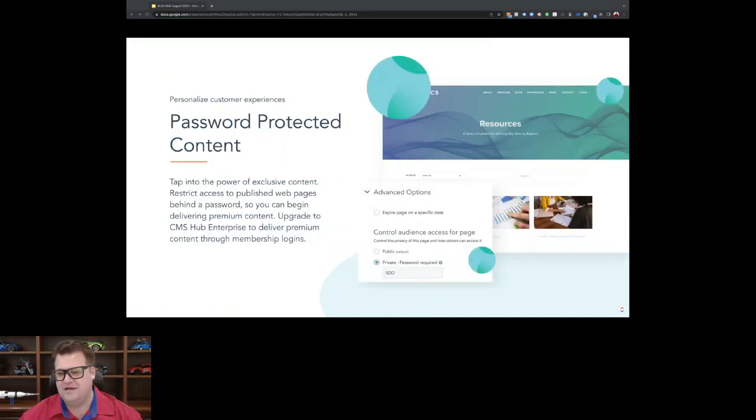All right, password protected content. We talked about this before, and it's simple password protected content. So we have a page, we have a password that everybody's got access to, hello, whatever it might be, and we can restrict access to that page to be behind a password. So nice and simple from a password perspective.